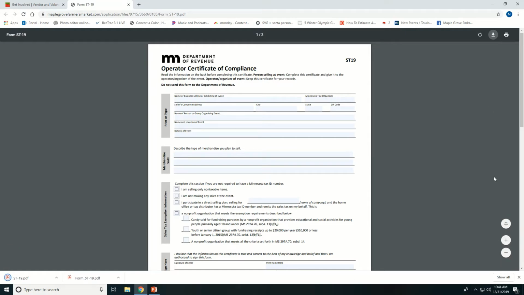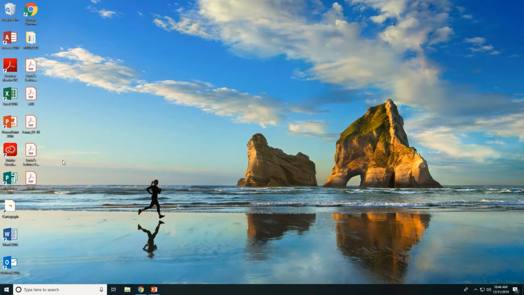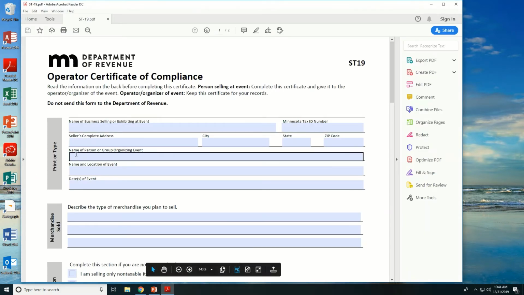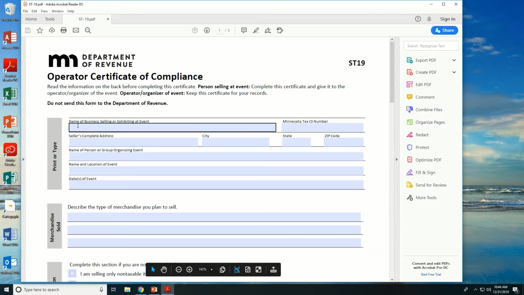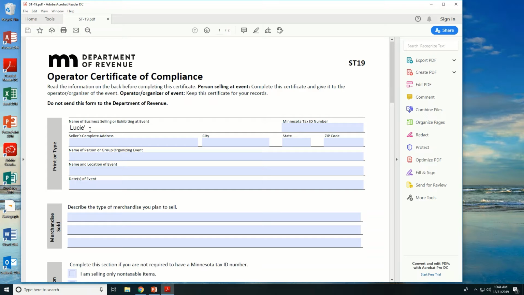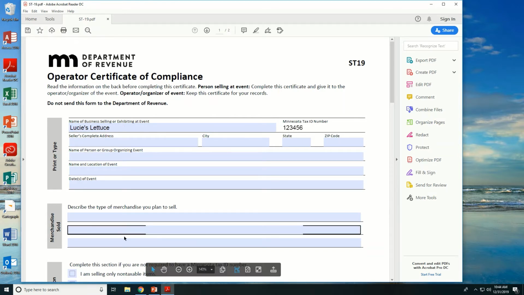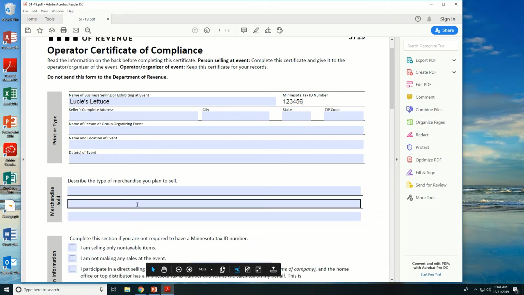And then now to see the form, I'm going to hit the little minimize button here. It looks like a little minus sign in the upper right-hand corner. So when I go to my desktop, I can see that ST19 form. And it's a fillable digital form. So these blue boxes up here just mean that you can click and type in. So I'm going to type in my business name up here. And then you can fill out your Minnesota tax ID number in this box, and so on and so forth. So you can complete that with the rest of those fillable areas on the form.